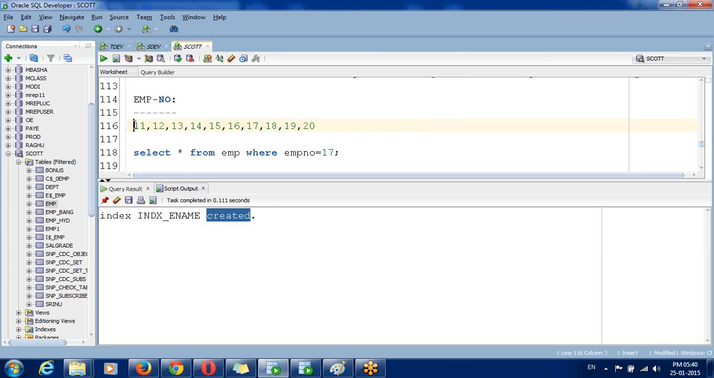Then again in the second half it will split 50-50, meaning 11 to 15 and 16 to 20. Now 17 is available in the second part, so it won't search in the first part. Again 50-50, and now 17 is available in the first part. Now directly you will get it. That is called the B-tree algorithm, which works tree-based.